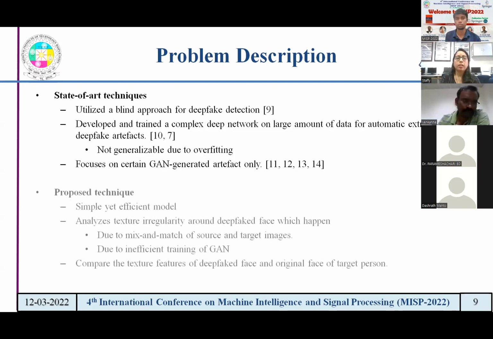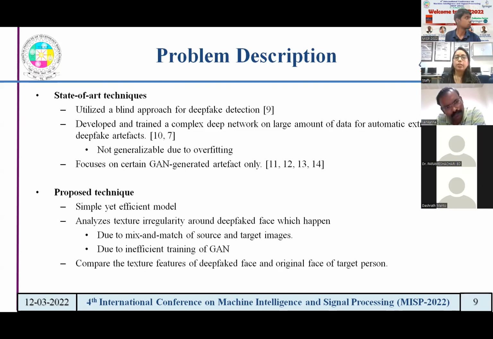So the technique proposed in this paper has focused on one of the GAN-generated inconsistencies, that is texture-based inconsistency. Because some of the GAN models, due to the mix and match of source and target images or due to their inefficient training, produce some texture irregularity around a deepfaked face, which can be easily captured through a deep learning model. Our model compares the texture features of the deepfaked face and the original face of the same person using a Siamese network.